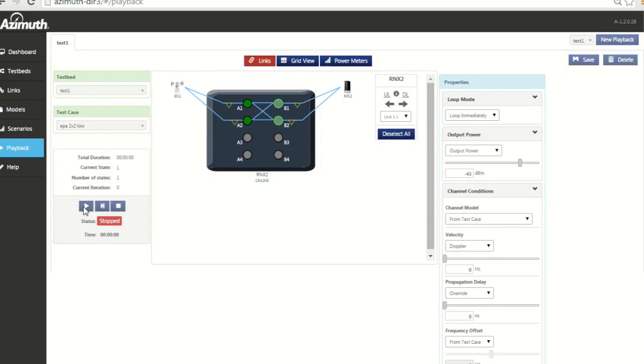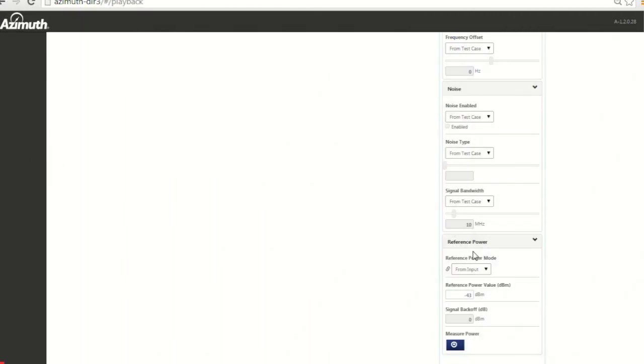On the bottom of the Properties panel, you can apply some SNR. The SNR value can be set from Link Builder tab. In this case, the noise value will be from test case. Otherwise, you can manually select the noise type and give it a value, for example an SNR of 10, set the signal bandwidth, and measure the reference power by hitting the blue button. It will take a few seconds. Make sure that you have started your emulation before measuring the reference power. Finally, save all your modifications by hitting the Save button.